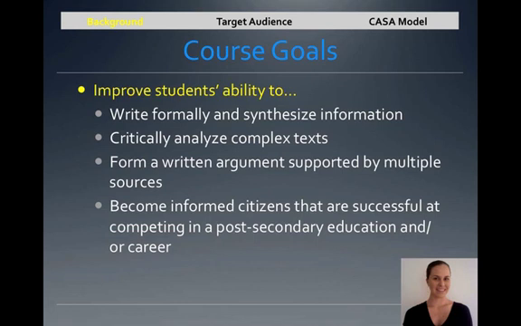The course goals are to improve students' ability to write formally and synthesize information, critically analyze complex texts, form a written argument supported by multiple sources, and of course, overall, to become informed citizens that are successful at competing in a post-secondary education and/or career.